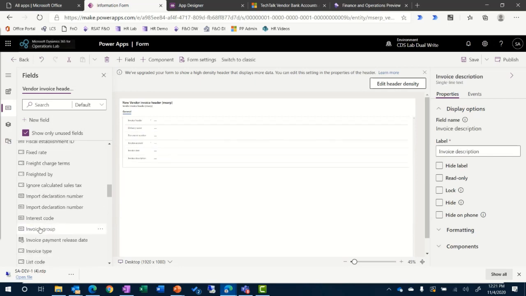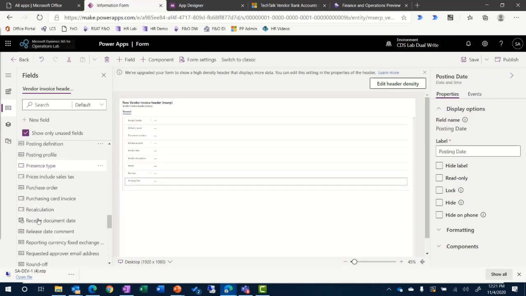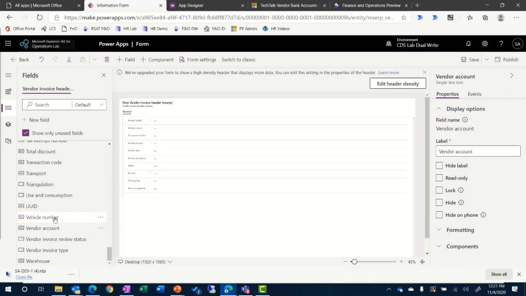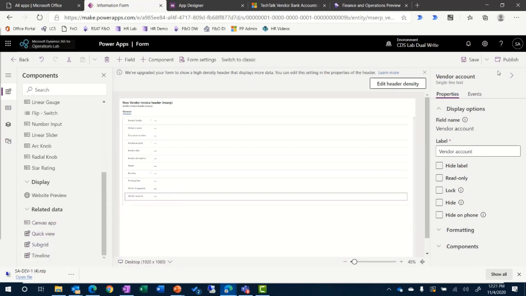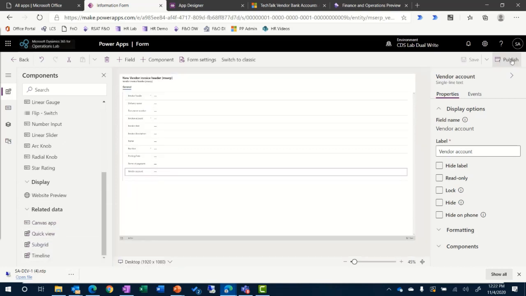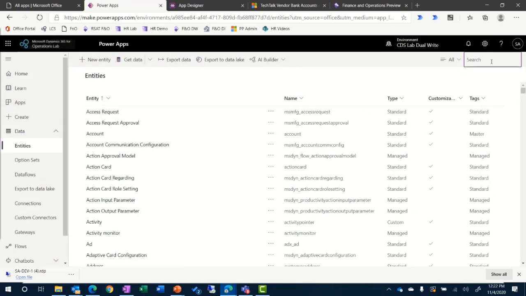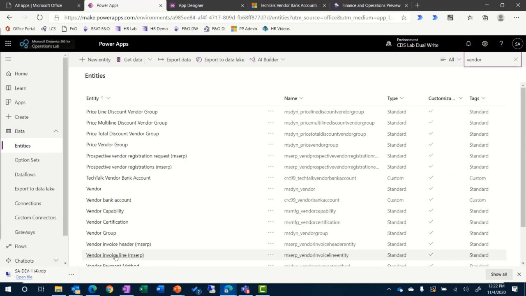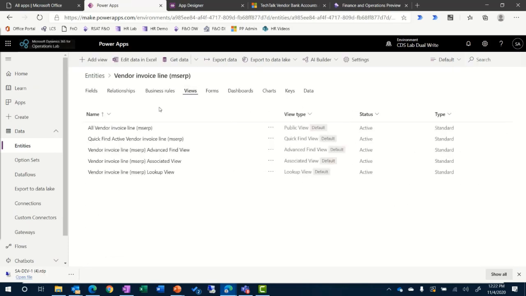So again, I kind of repeat this process, clicking on all the fields that I want to include. Then I'll rearrange my fields, make them look the way I want them to look. I also have the ability to add additional components, layouts, and so on. We'll be coming back to this page after we've done the vendor invoice line to add in the lines grid. So now that we've created that, I can now go over to my vendor invoice line entity. It shows up now. I'm going to do a very similar process.